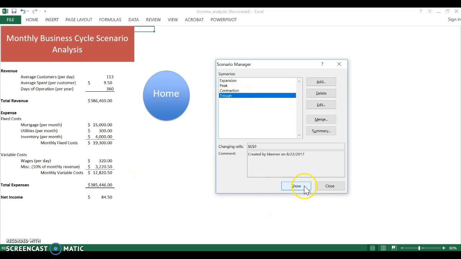And then, during a depression, or let's say you have a fire in the business, have to do some work and close for a little bit, so you don't really see that many customers. You can obviously see that your net incomes would be negative during this time.